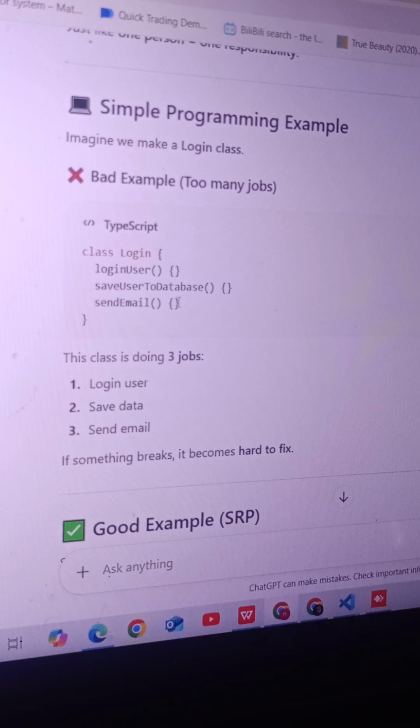If the code does not run, it is going to be a very tiring job for us while we write code. So too many jobs is a bad situation. We should not put too many responsibilities in one program, in one class, right?